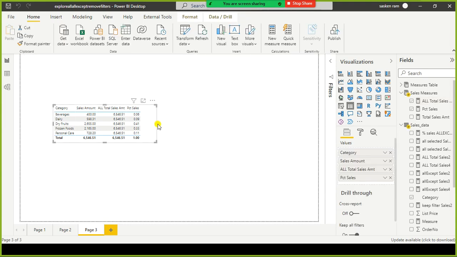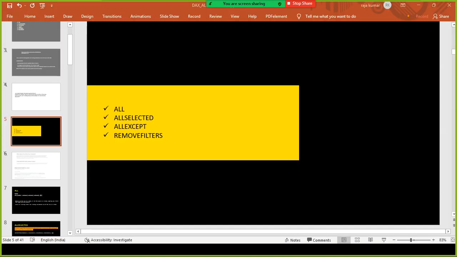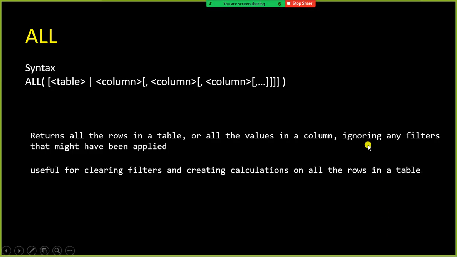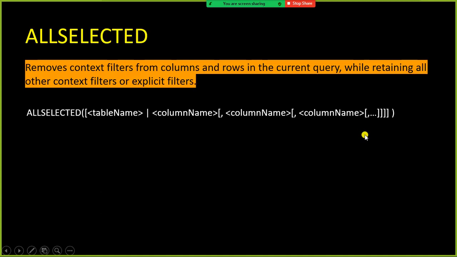Next, let us understand the ALLSELECTED function. I'll go to my PowerPoint and explain what ALLSELECTED is. It removes the context filters from columns and rows in the current query while retaining all other context filters or explicit filters.